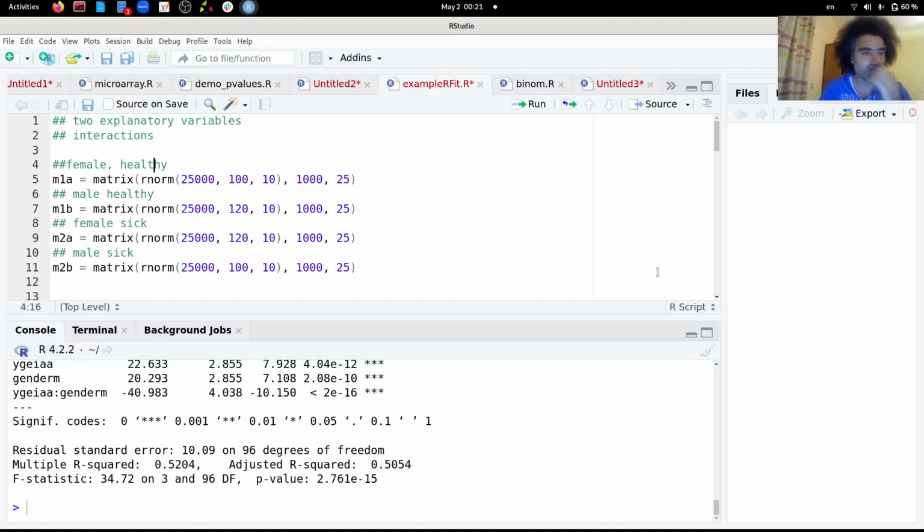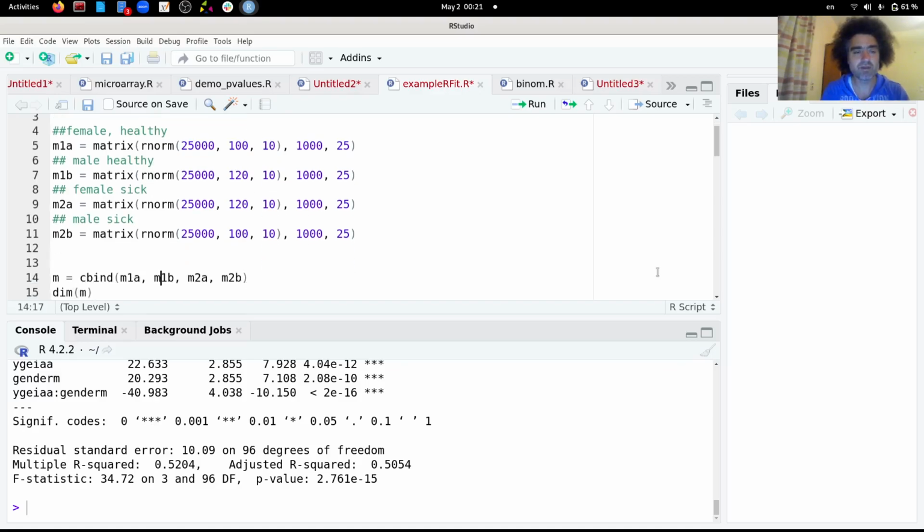So let's suppose that we have two variables, the gender, and being sick or not. Regarding the gender, we have two levels, female and male, and regarding the condition, we have two levels, healthy and sick. So I'm going to construct a data matrix of expression values composed of 1000 genes and 100 individuals. Now 1000 genes, 100 individuals, this means that the total matrix should be 1000 by 100.